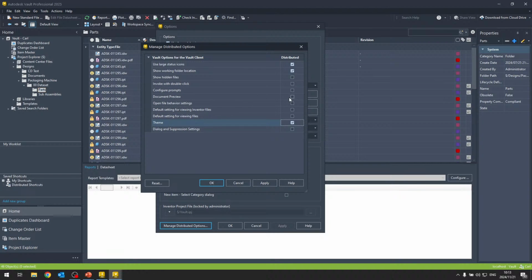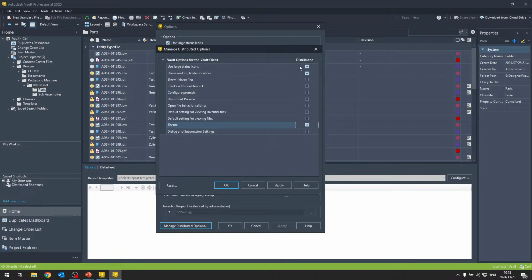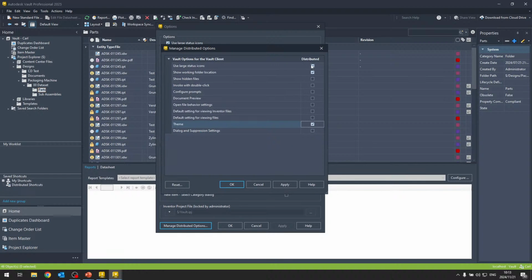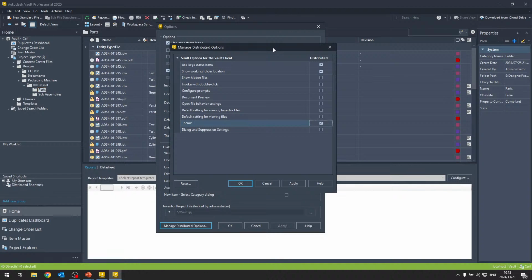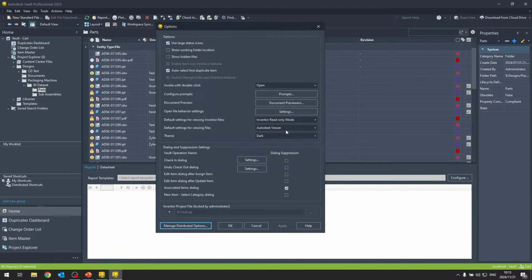And we can see there's document preview, configuration prompts, various options here that can be pushed through to the other clients. So your administrator would set this up, enable what needs to be pushed through, and set it up as a default for the clients, for the users, and they can then modify if required from there. So hitting OK will then apply those distributed options, and the next time a user logs in, those options will be pulled across and applied to their account.